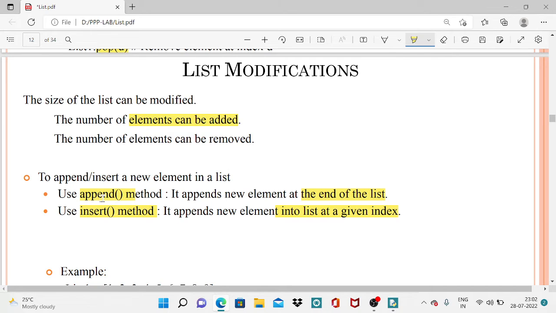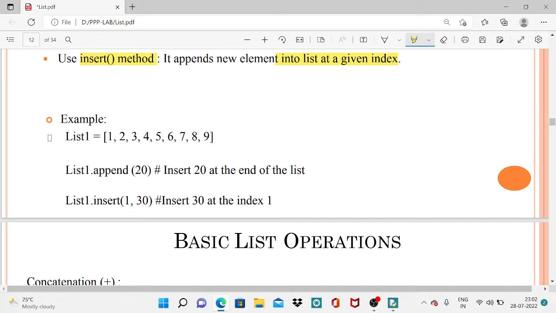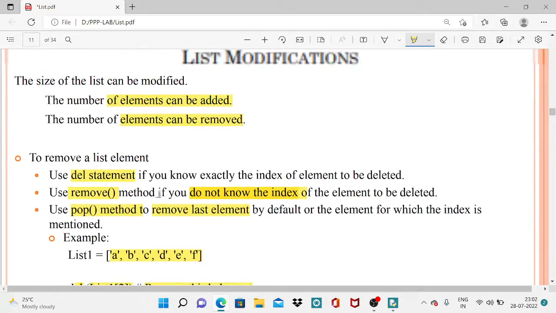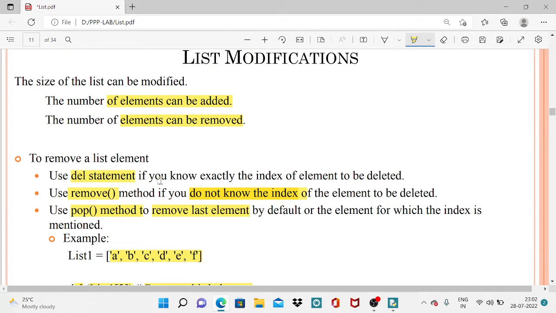But if you are using the insert function, you need to specify where to insert. That where is answered by the index value. For example, if you see here, there is a list holding 9 elements: 1, 2, 3, 4, 5, 6, 7, 8, 9. Append of 20 means that after 9, at last, it inserts 20 at the end of the list. Suppose insert 1 comma 30. That means the new element 30 is located at index 1. So like this we can apply different types of operations, addition operation, remove operation.